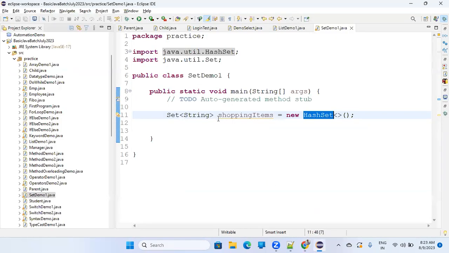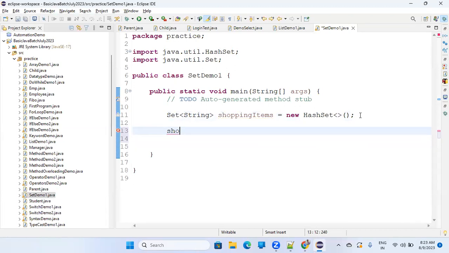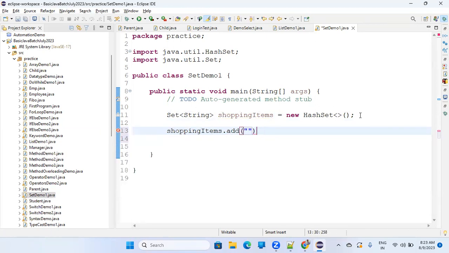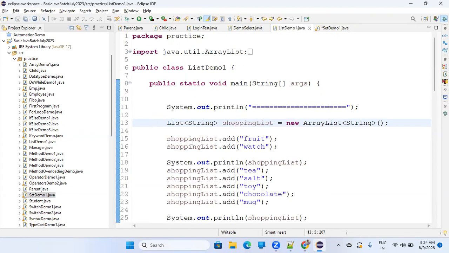But then let's use it. So this is the syntax. We have already talked about how to add the values. Okay, I want to add, just a minute, shopping items, same function, dot add. In list also you had the same thing. In set also you have the same function. Add means keep on adding the values. Okay, what we want to add? We added something yesterday, right? Same thing we will add, so that we'll get to know what is the difference.